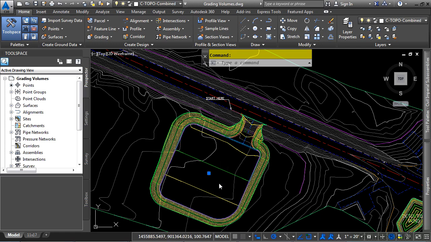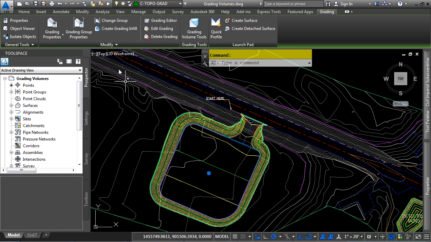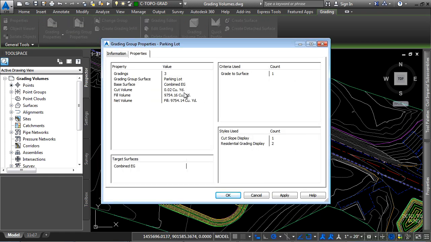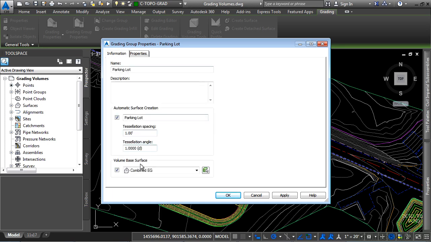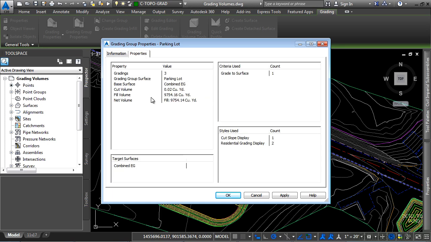If we go ahead and select our grading object right here, and we navigate to the grading group properties, you'll notice in the properties palette, it immediately shows you the cut, fill, and net volume that you have defined by this grading group and the volume-based surface. And it will update dynamically if you make any edits to your grading objects. If you wanted to copy this and paste it into another application or inside AutoCAD, you would simply right-click, choose Copy All, and then Control-V and paste it into another application.